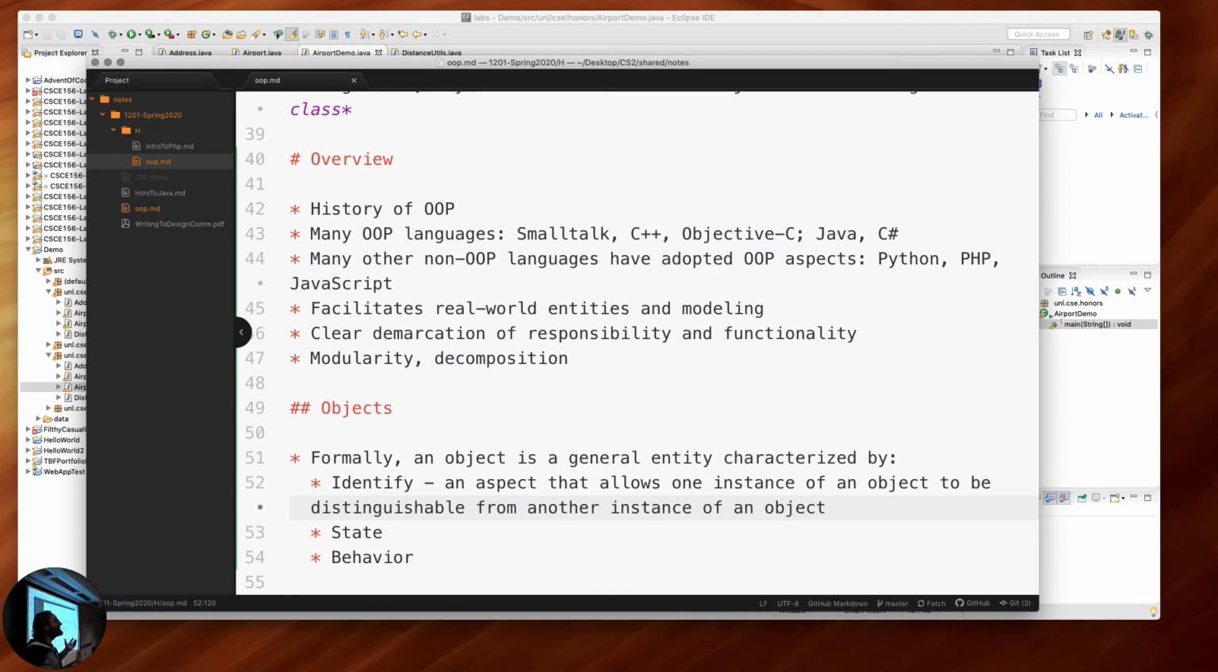Now, maybe you mean something else by identity. Maybe you mean, does this string contain the same content as this string? In which case you use equals, and that's your identity. That's your identity, I guess, right? And you just need some way to distinguish instances of objects, right?